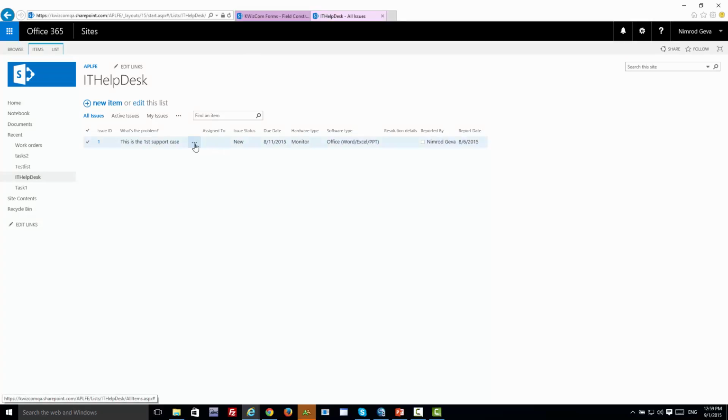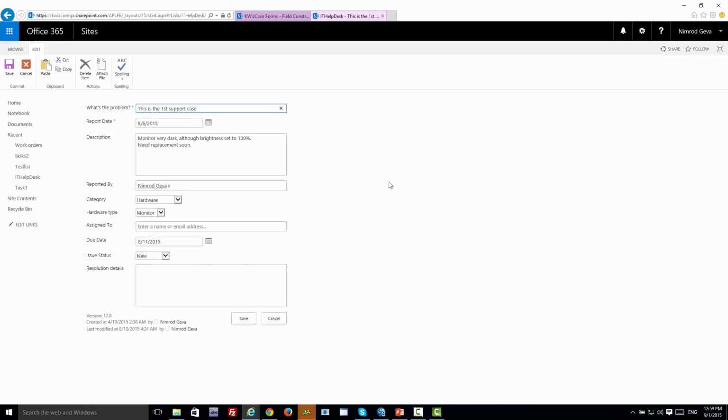Let's test this. So I'm editing an existing support ticket, and let's say I just resolved the support ticket, and let's try to save it without providing any details. So you see I get this validation error. Resolution details is a required field. Okay? And if of course I provide some details, then I'll be able to save the ticket.